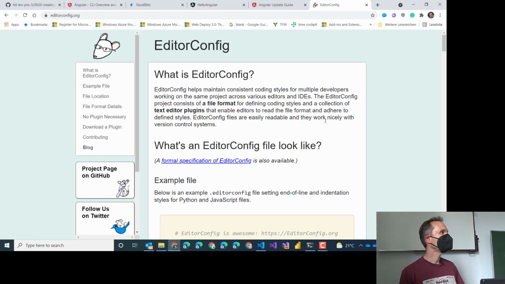And the problem is, where do you store the editor settings? Do you want to use tabs or spaces? Do you want to use two spaces or 4 spaces? Do you want to have the curly braces on the same line as the if or in the next line of the if? You know these problems?